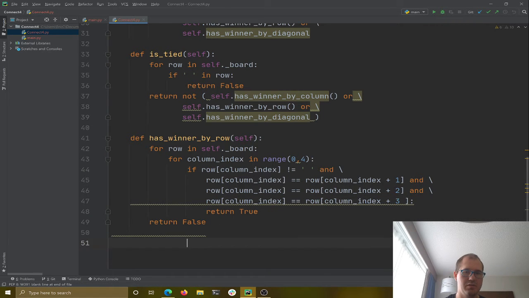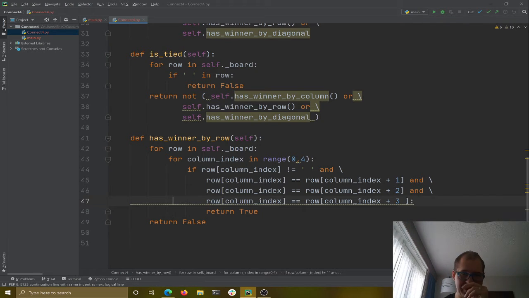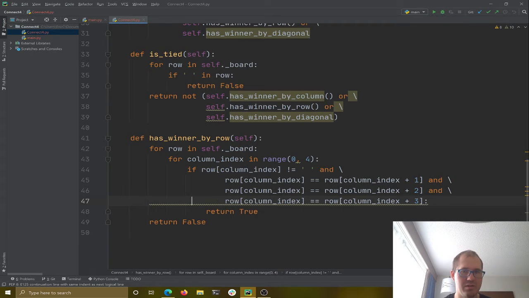Okay? Why is it unhappy with me now? What's it not like? Let's give it a minute. Something about the spacing, right? Reformat. Sure.